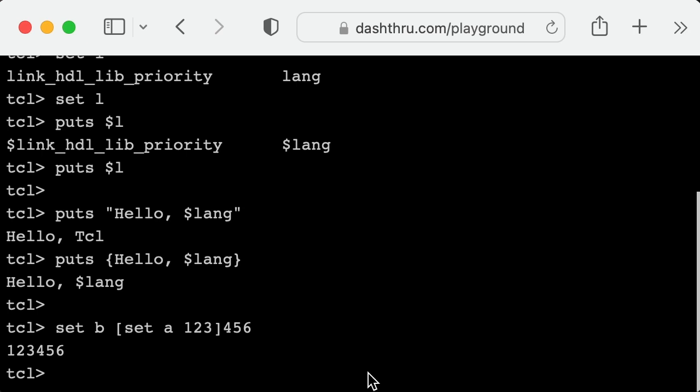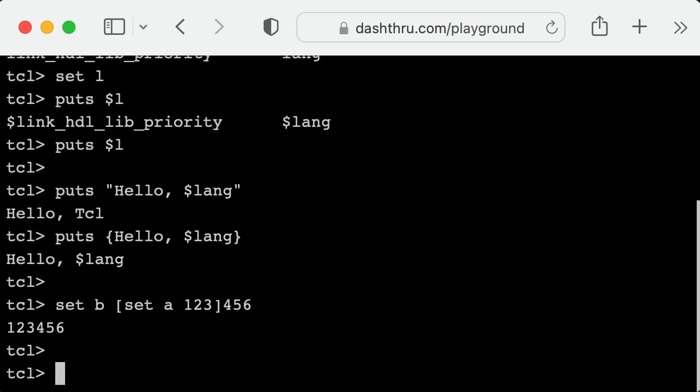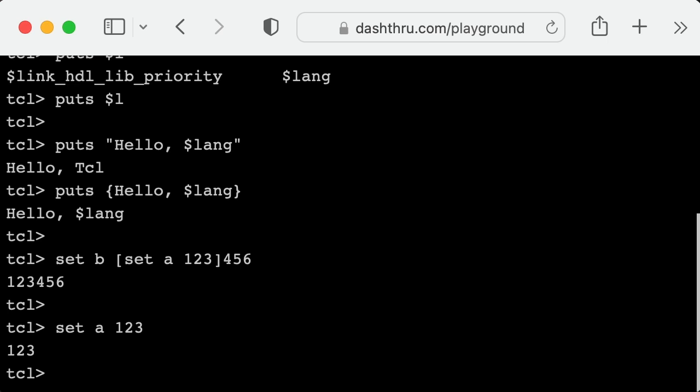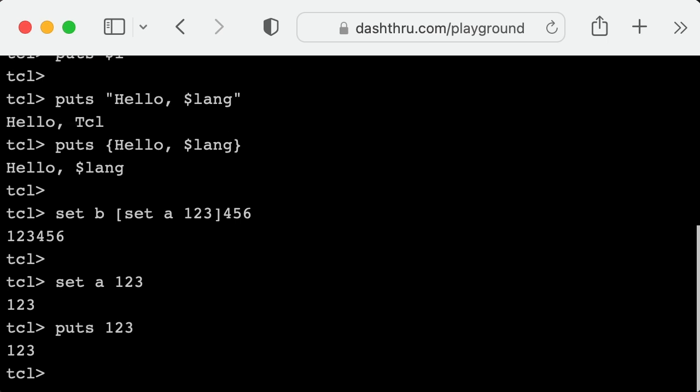Then what are the return values of the command set and puts? First, let's try two commands. Set A 1, 2, 3 and puts 1, 2, 3. In both cases, 1, 2, 3 is printed on the screen.